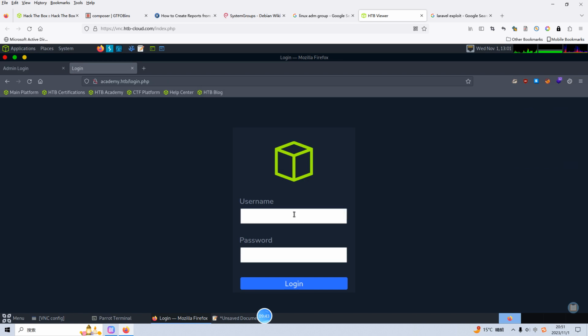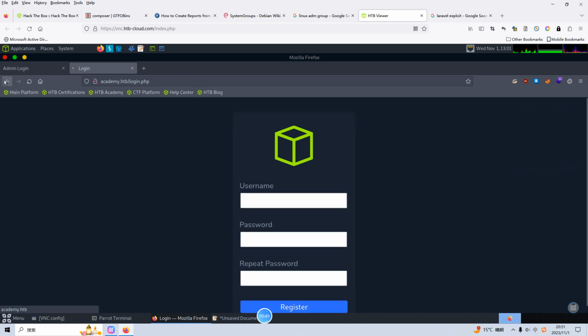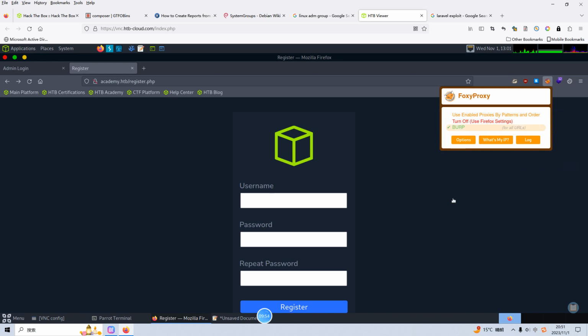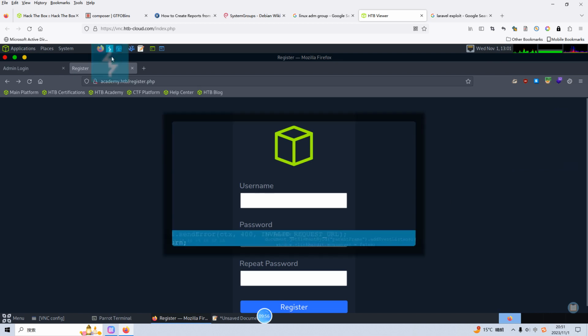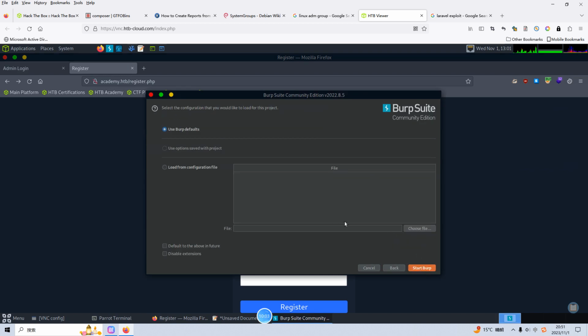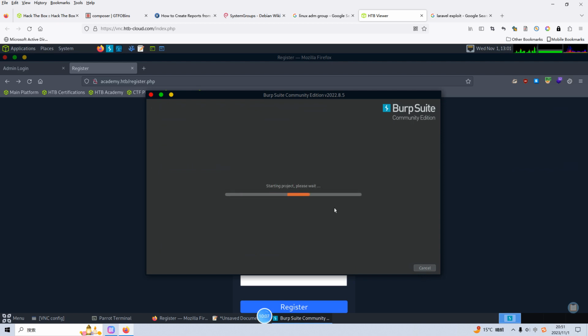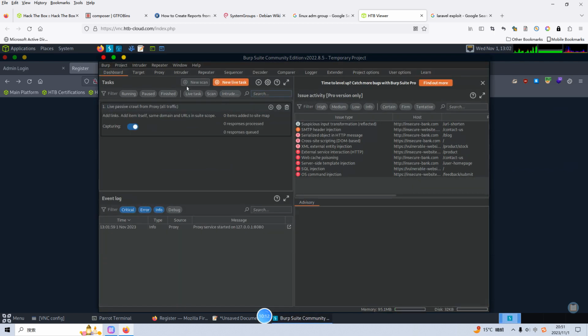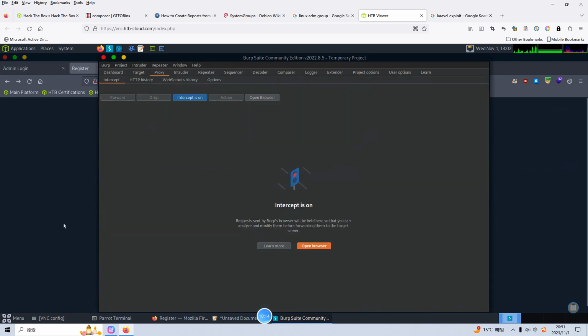I need to set the proxy to Burp and launch our Burp Suite. Burp Suite allows us to analyze the request and the response between the browser and the target server. Enable the proxy. Already done that.